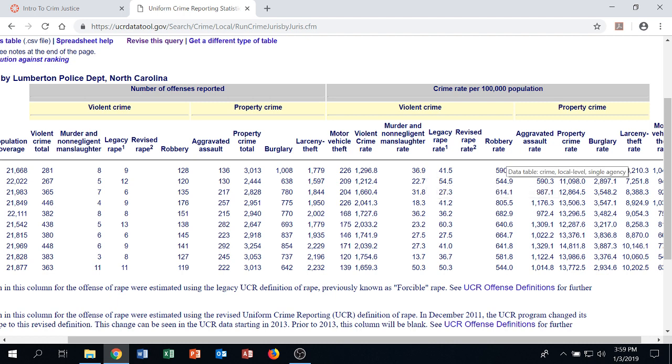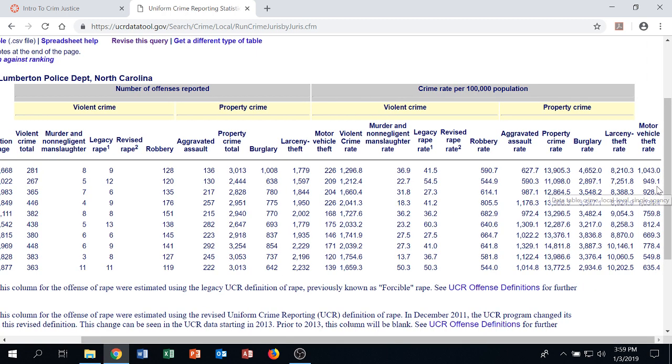And then rape, etc. I'm not going to explain all these figures. I'm just showing you how to get to this table, and then you'll do your own analysis. Those are your property crimes over here. You would expect the rate to be high for larceny, which is theft. Obviously, that is probably the most reported crime.